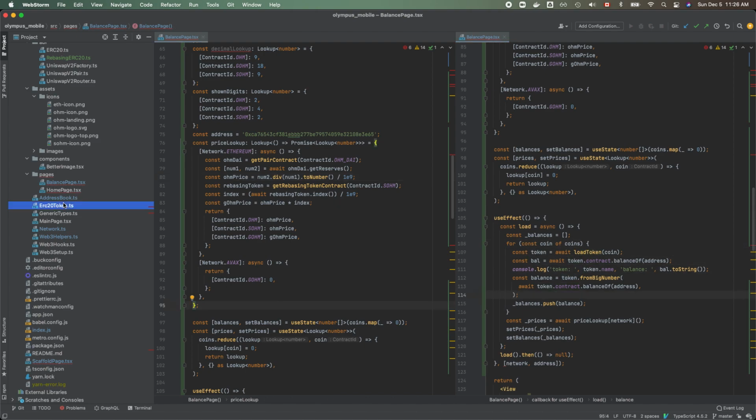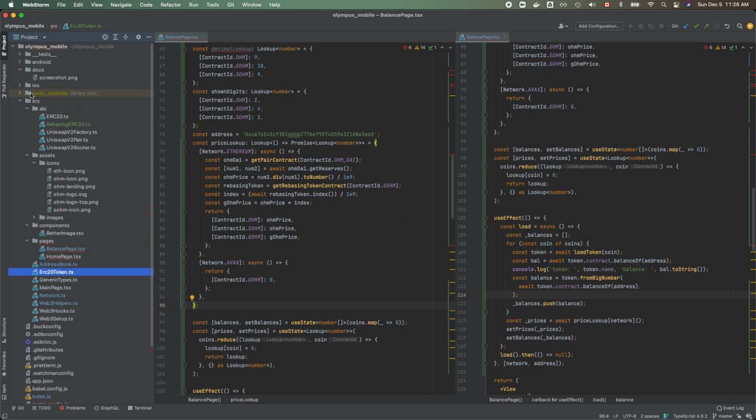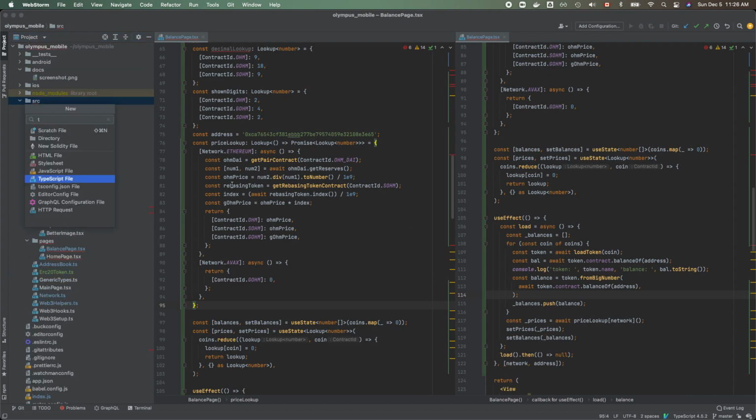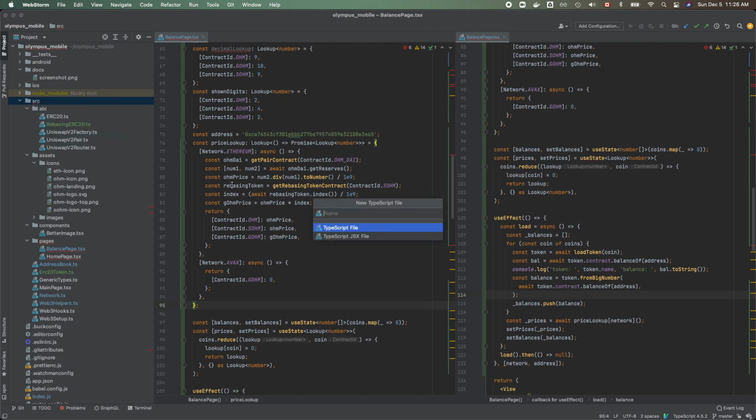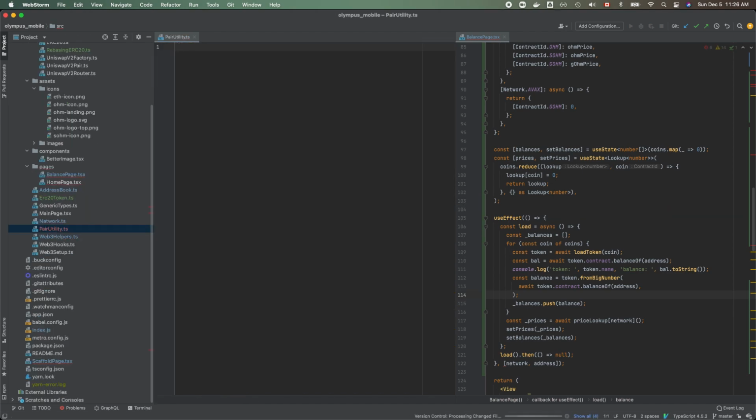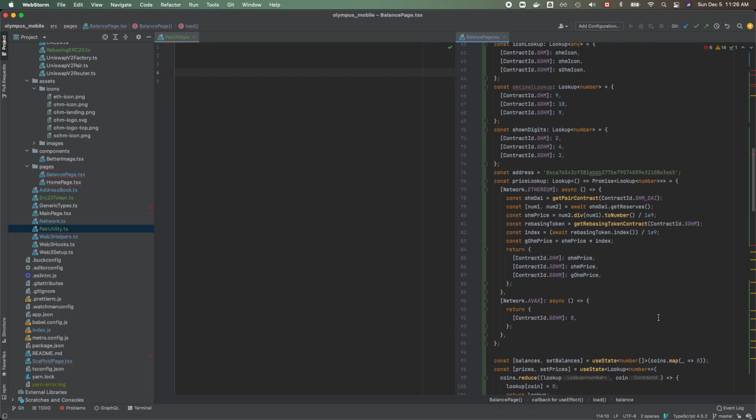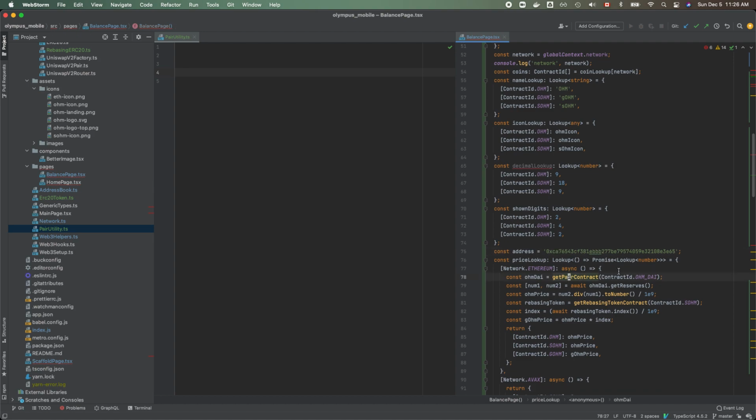So let's go here. I believe we can probably just make a TypeScript file called pair utility, and then we can have a whole bunch of utility functions here, right? So back to balance page. If we take a look at this.